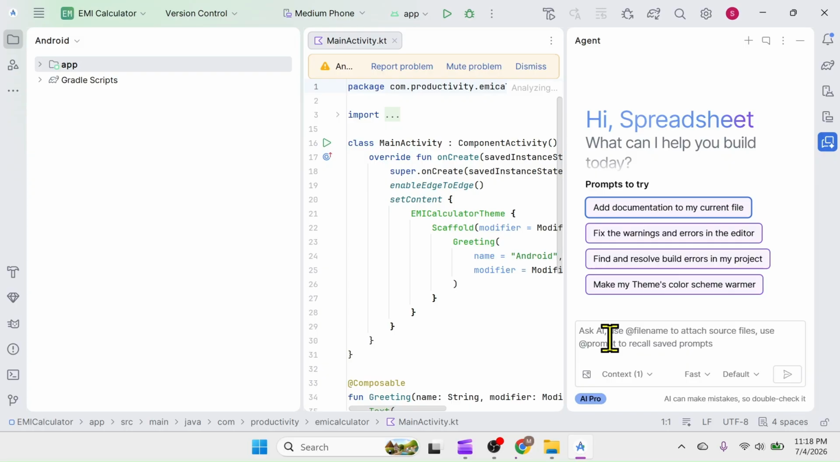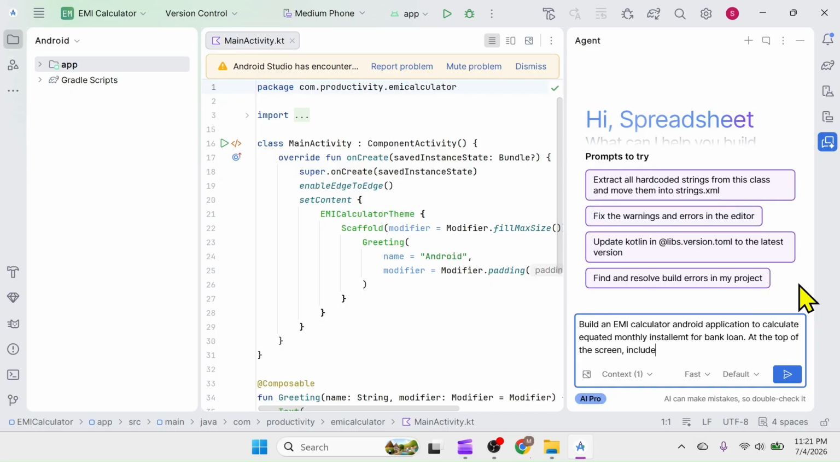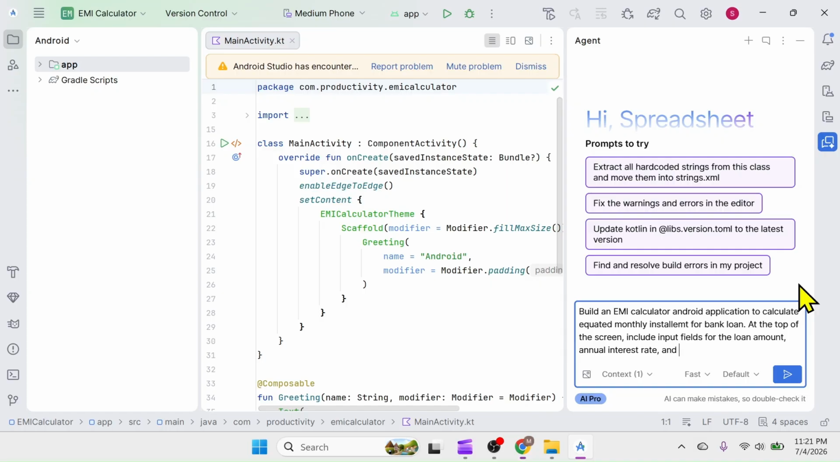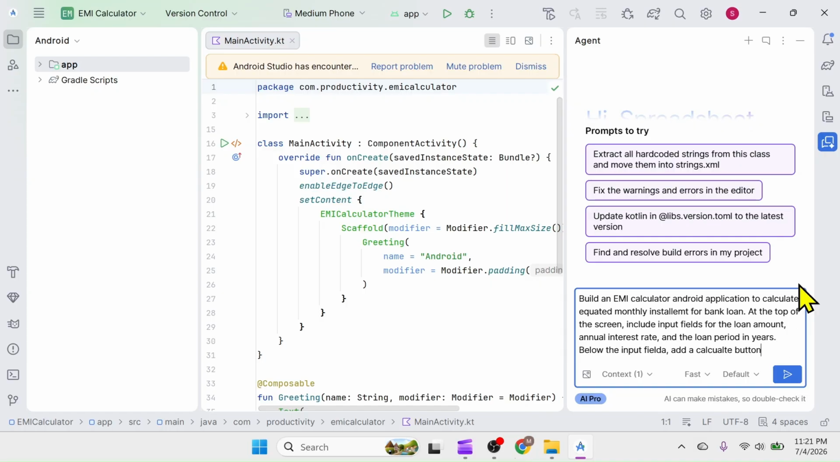For this example, I'll use the following prompt. Build an EMI calculator Android application to calculate the equated monthly installment for a bank loan. At the top of the screen, include input fields for the loan amount, annual interest rate, and loan period in years. Below the input fields, add a Calculate button.